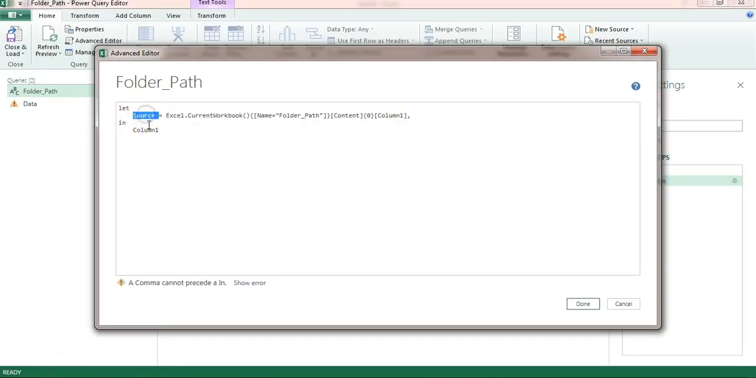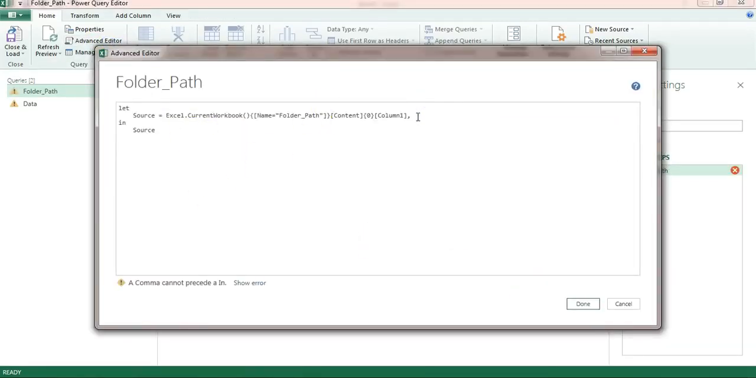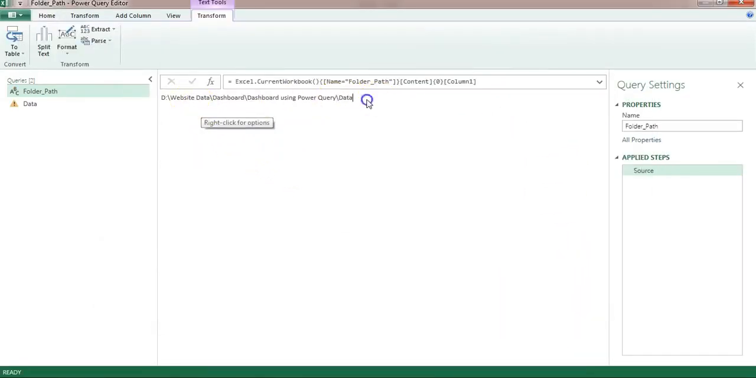We can use Source only, and we will get the same result. Let me show you. Since we have only one variable, we don't need to put the comma here. So just remove the comma, click on Done. So we are getting the same result. So using the single line code, we are getting the same result.